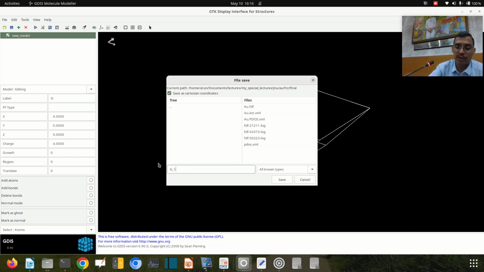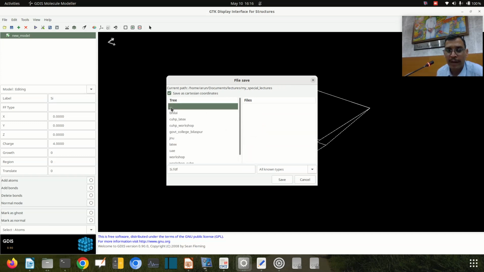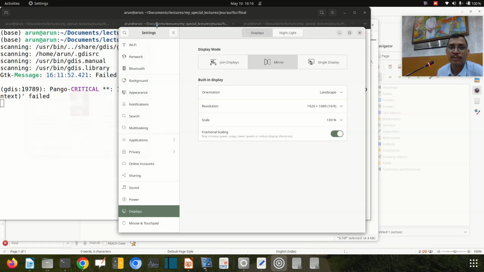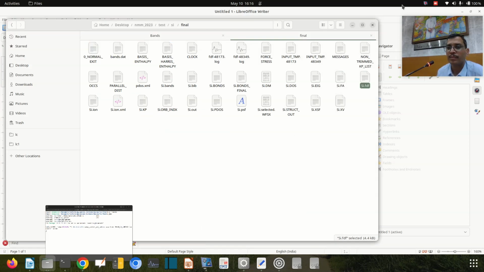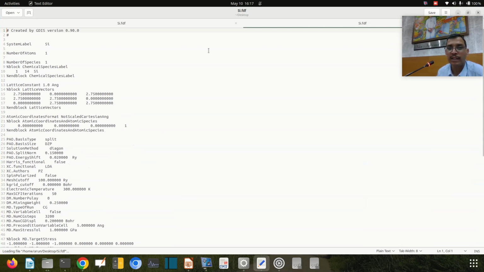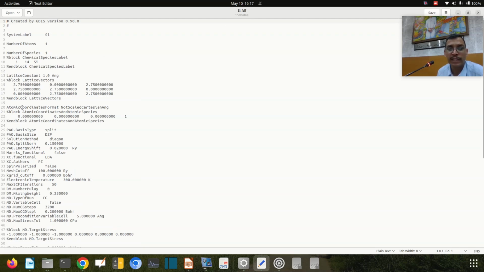Si_1, say Si.fdf. I just make it. And let me go back. Let me save it on the desktop. I just saved it on the desktop. Yeah, this is the file which I generated. So it contains only one atom.